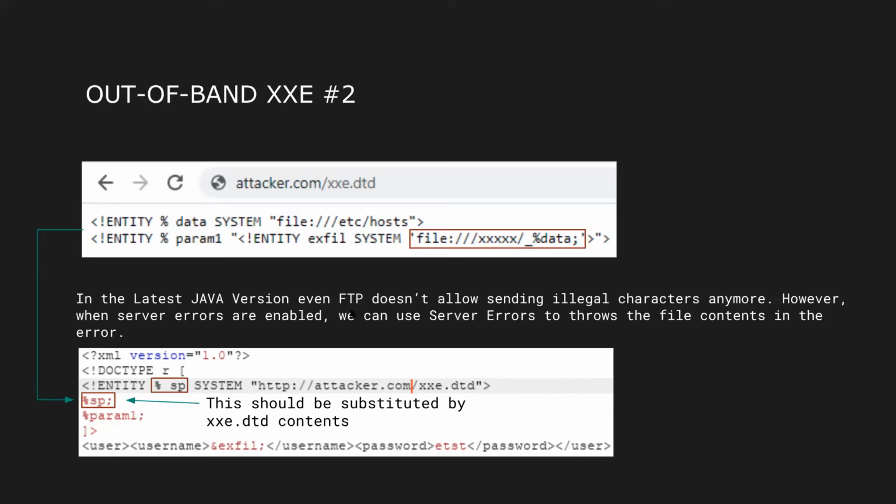But in the latest versions of Java, what we have seen is even FTP doesn't allow passing of /r/n. So what happens in that case? We're not able to exfiltrate data. This is an interesting scenario where a new technique, called the file not found exception error technique, can be used to read the response in the application response itself.